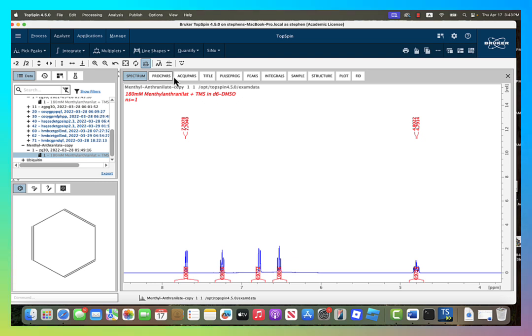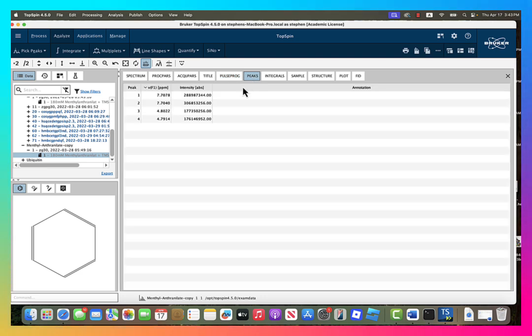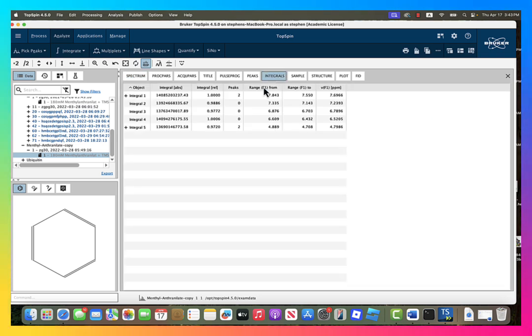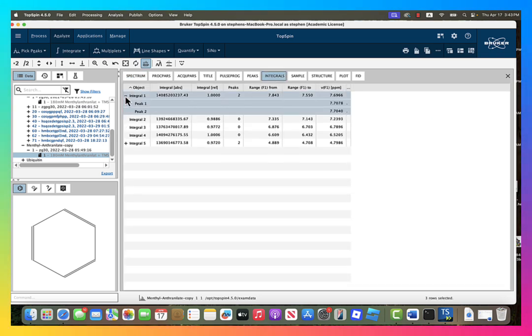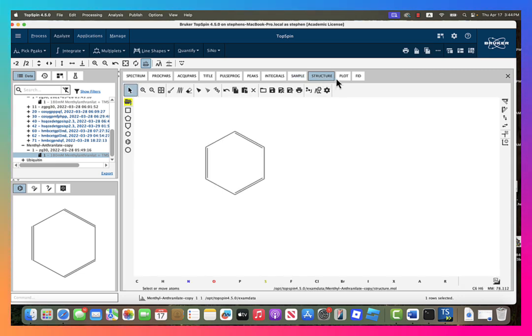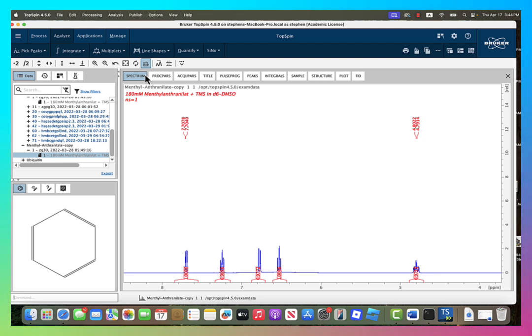So let's look at a few other things over here. We have title, which we can change. Peaks, so that's the peak table. So that's the peaks that we selected. And then intervals, there's the intervals that we have. And you can put more sample information, draw structure, plot, and close. And I think that's all we really want to do.